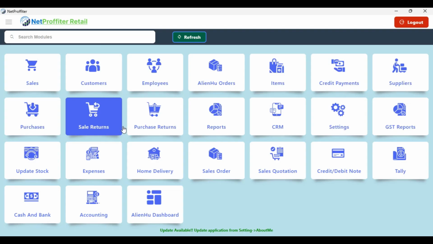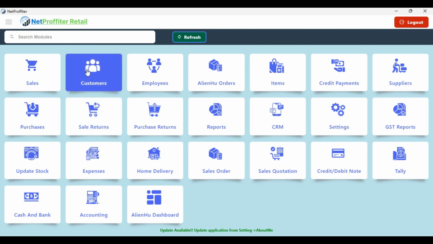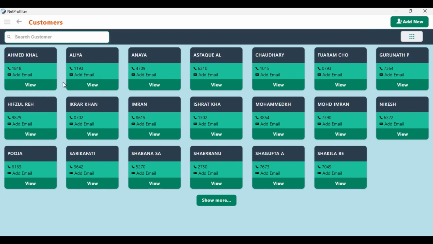Now I will be explaining about Net Profit Retail's customers module. This is the customers module. Here you can see firstly created customers and imported customer cards.